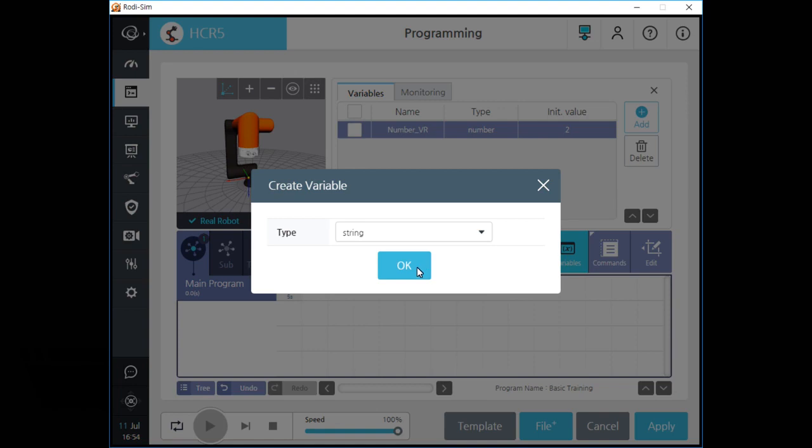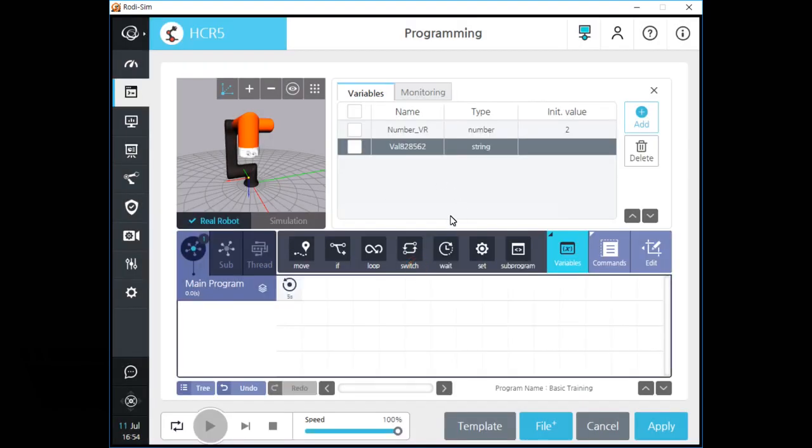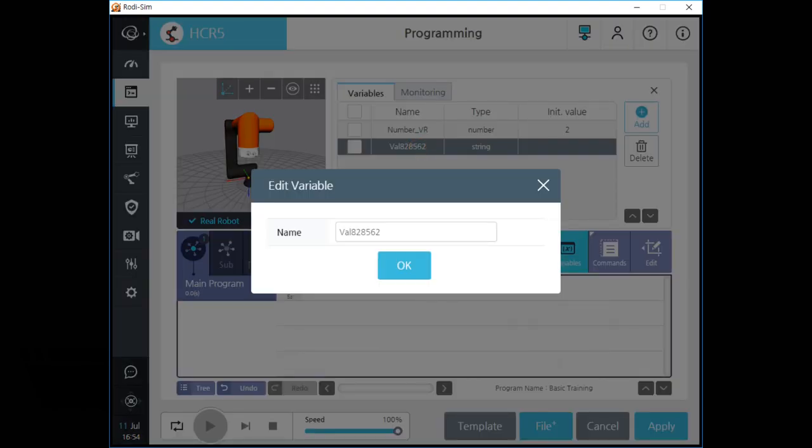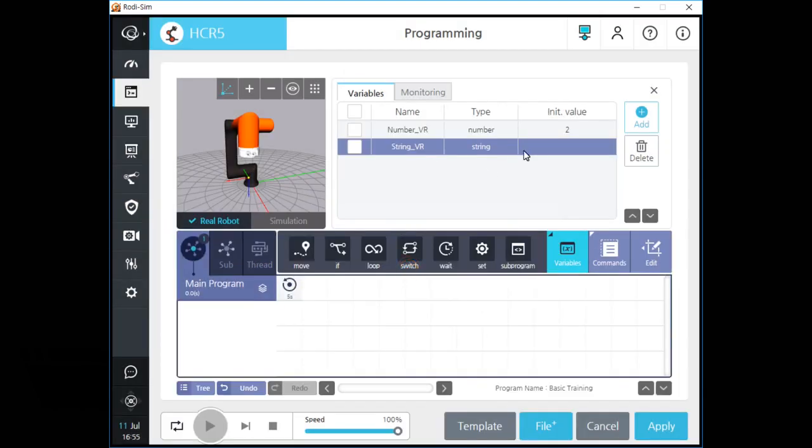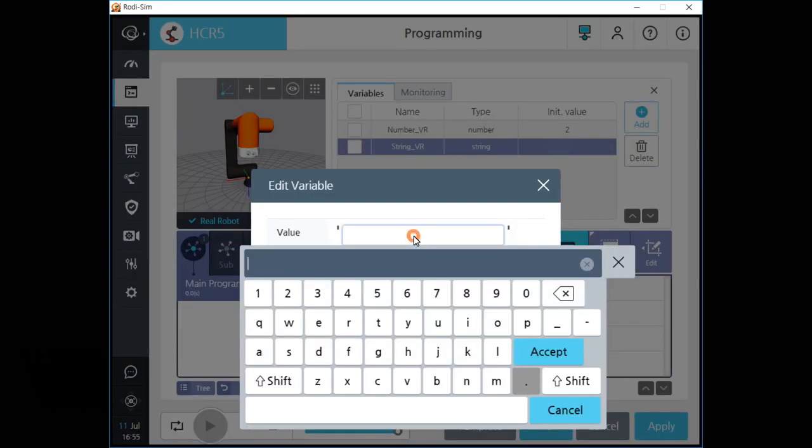After we create a string type variable, you can see your new variable on the list. Click the name field and change the name of this variable as you want. If you want to change the initial value of this variable, click the value field and type the initial value for this variable.